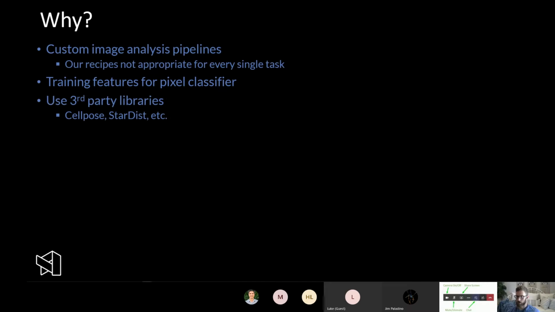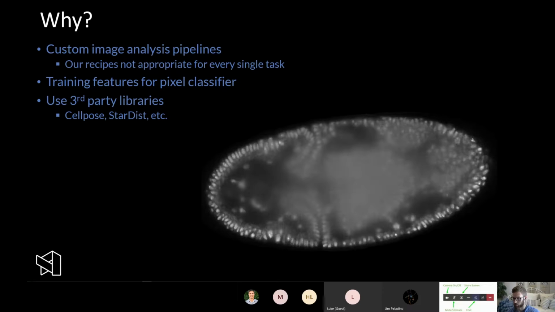Another instance is if you have third-party libraries you want to use. If y'all have heard of CellPose or StarDist, these are deep learning libraries, basically pre-trained models you can use to segment cells or just blob-like objects, and they're pretty general purpose.